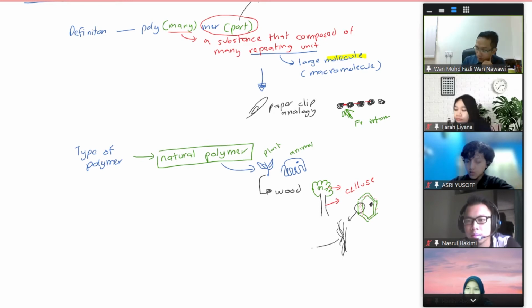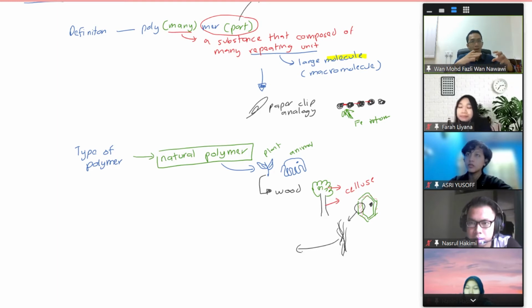Cellulose itself is made from, because I need to relate with your organic chemistry, because this course is basically material science for chemical engineers. So when there is chemistry there, I need to go a little bit deeper. It's not like a typical material science. I need to go more on the chemical side.